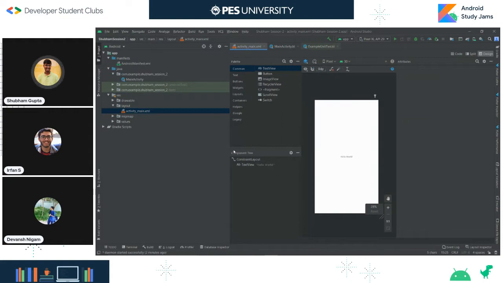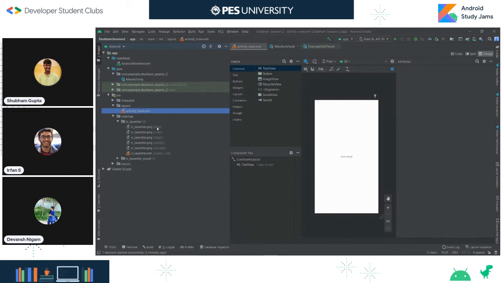So by default, you have only one XML file, which is activity main. I'll come back to this later. This whole window is called a palette. And then we have map. Map is basically the app's icon. So there are different sizes of the icon based on what device you choose. The Android device will select one of these icons and put it up.